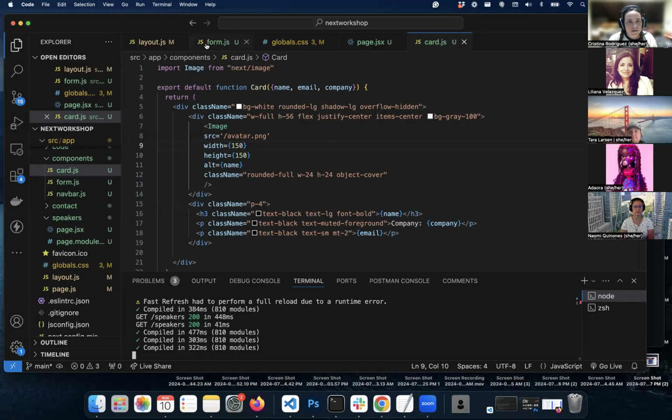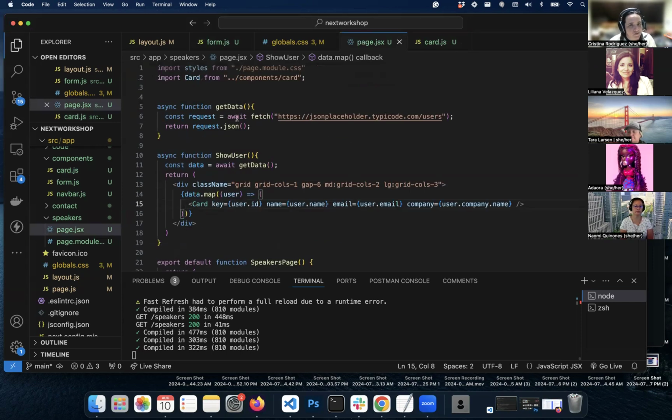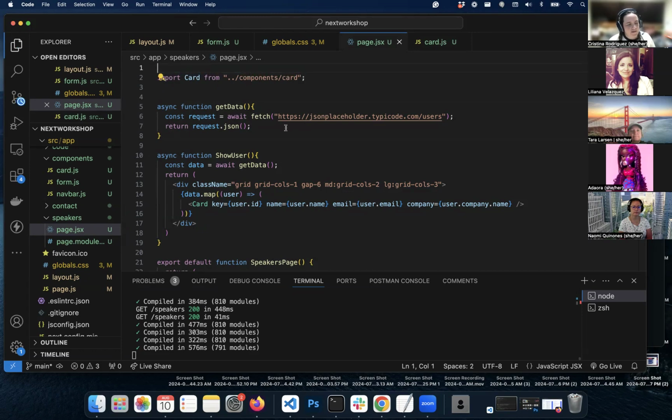You will see that here in the speakers component in the page, we are not using use state at all because we don't need it. I took the decision that the user will not do anything with the data. And because I'm not using use state, this could be a server component. I don't lose that. Is that clear?